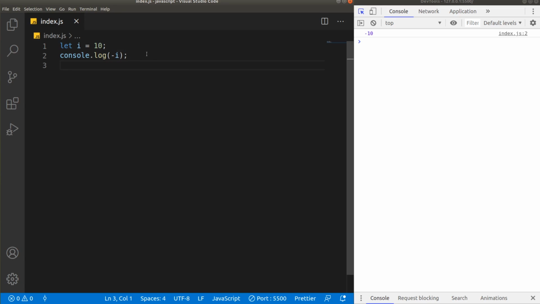The next operator is the assignment operator, which we have already seen. Here we have declared a variable i and assigned the value 10 to it. In JavaScript you can also change the value of the variable later. So here we will remove that decrement operator, and after saving the changes you can see 20 is printed into the console. So this operator, which is used to assign a value to a variable, is called the assignment operator.